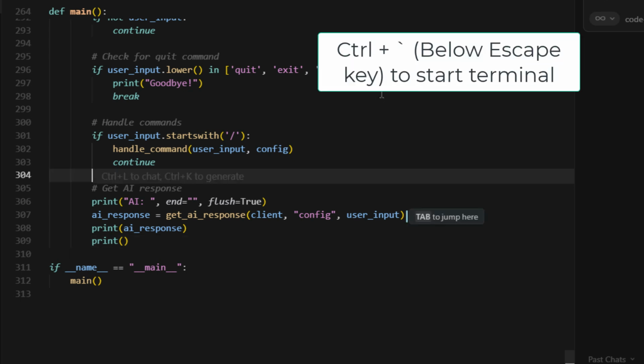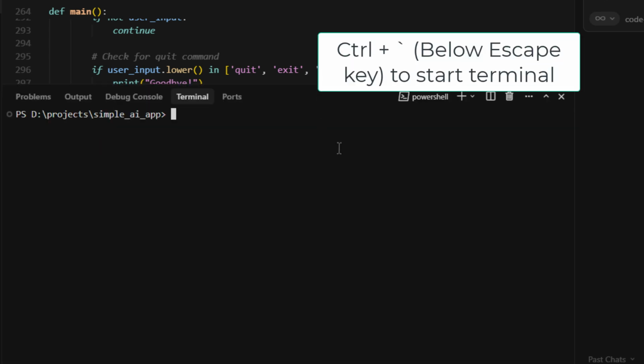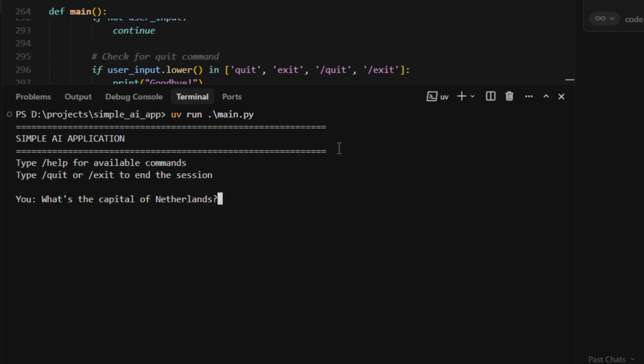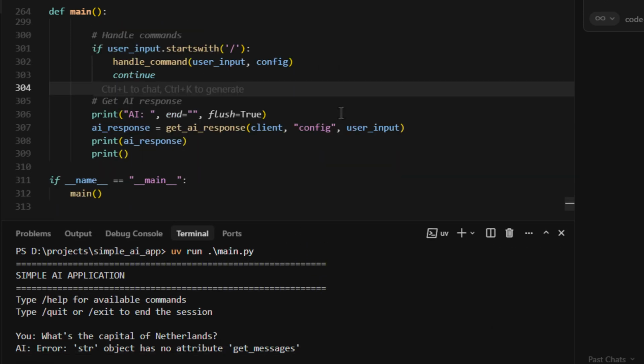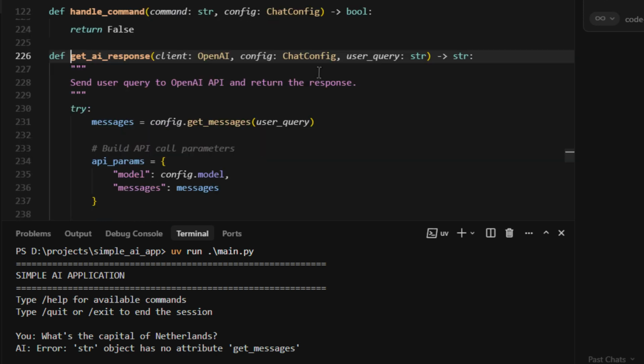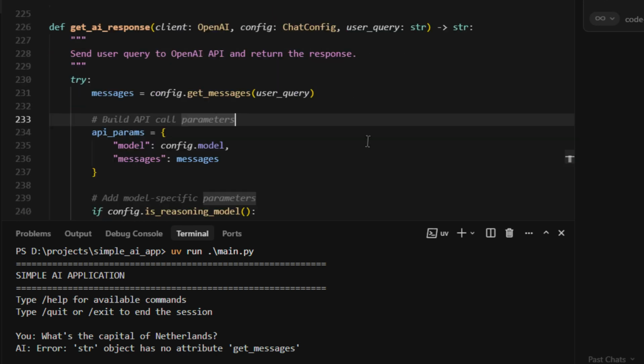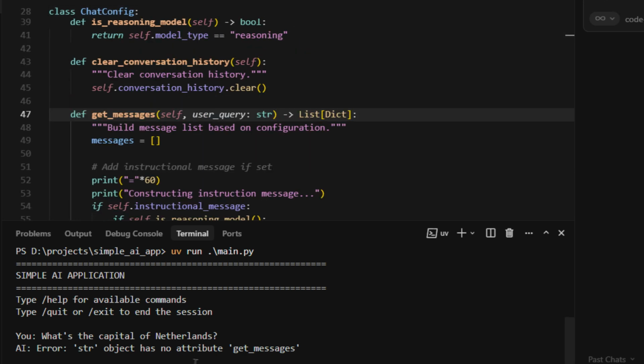So let's try to run this code in our terminal. Okay, so we'll run uv main.py. Okay, and let's ask this question to the LLM, and you can already see we are getting an error that string object has no attribute get messages. This error is because instead of passing the config object, we are passing a config string in the get AI response function. But the problem is that unlike the config object, a config string will not have a get messages method. It's not defined for a string, but it's defined for our ChatConfig object, which is why we're getting this error.